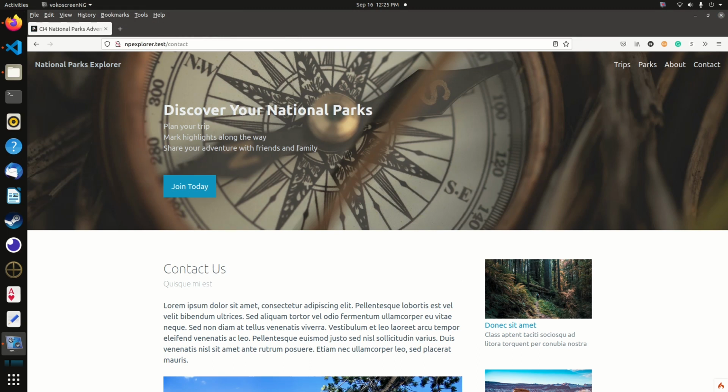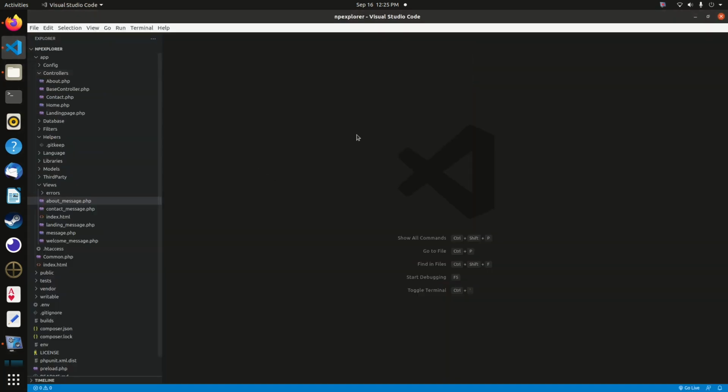Let's go ahead and finish putting the boilerplate template into our Contact Us and About Us pages for our National Parks Explorer project here. Let's open up Visual Studio Code in the folder NP Explorer, and let's start working with the controllers. Well, actually, you know what we should do first? Let's go ahead and put the boilerplate into each of the views.